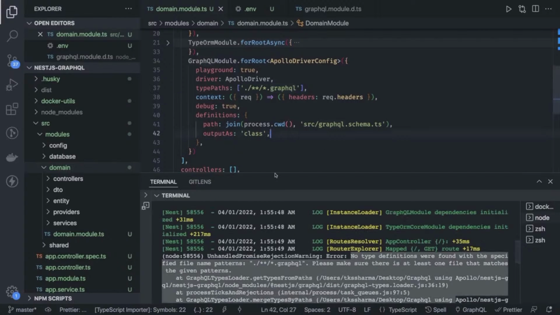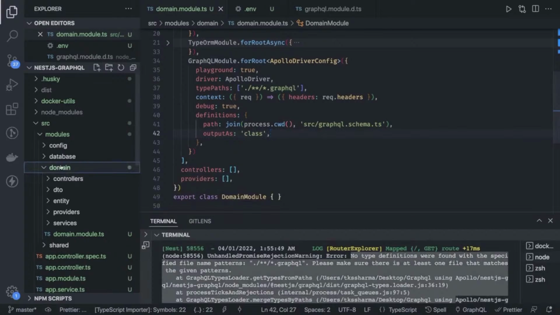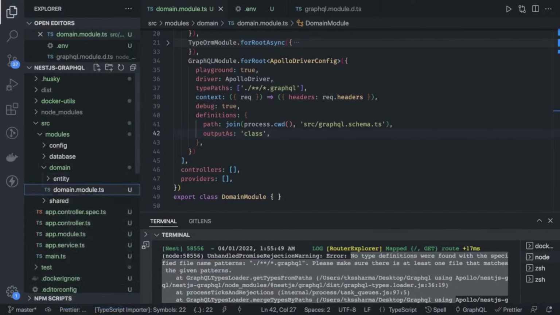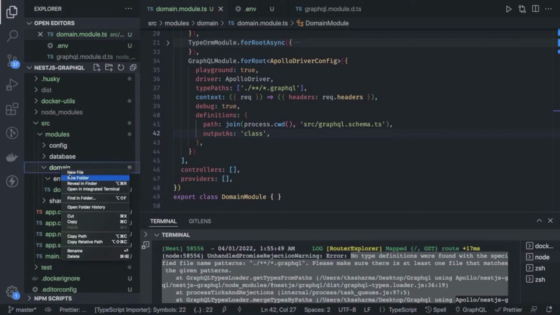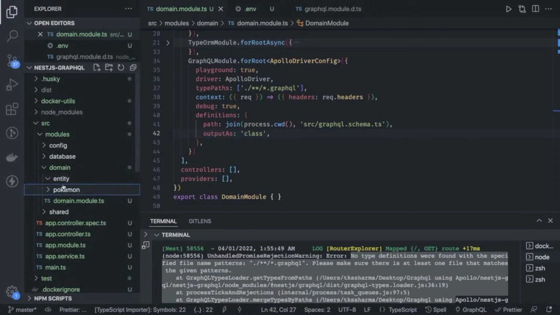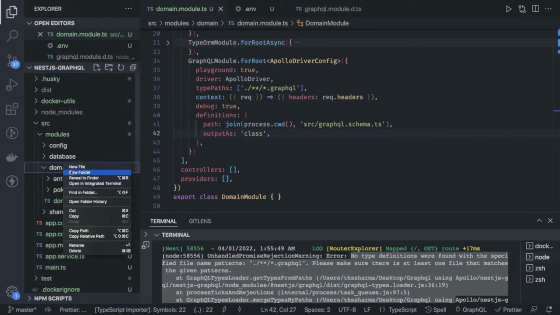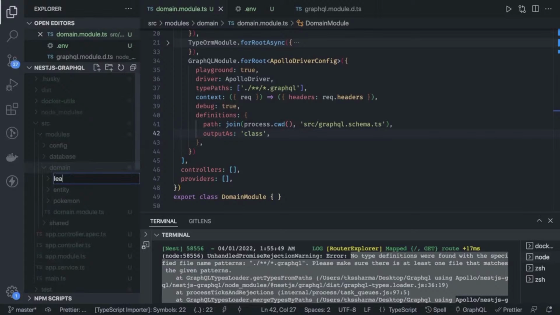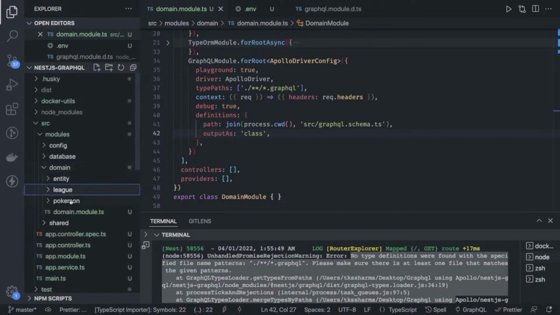What we are going to do now is, let's create something. So inside the domains folder, I think we have the domain module here. I will remove these folders. You can still keep the entity, and we are going to create the APIs here. In the domain, I can create one Pokemon folder. This is the Pokemon domain, and in another folder I have the league. Okay, and then we will start defining all those things inside this.